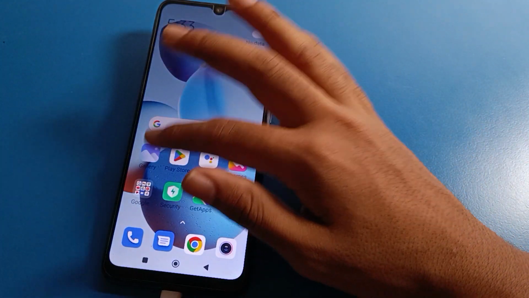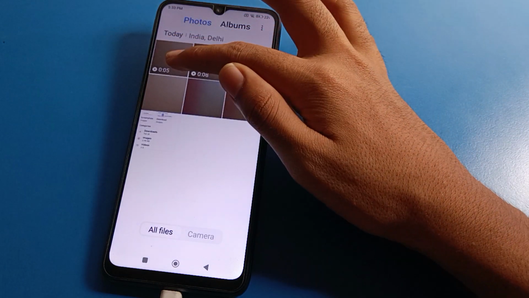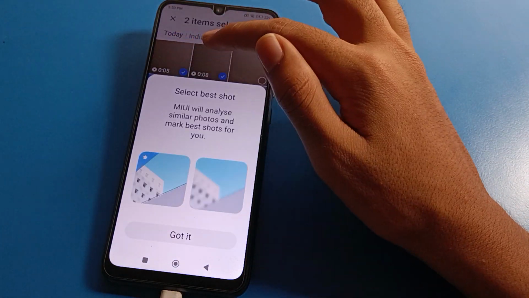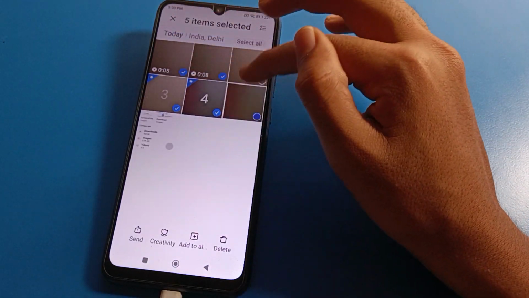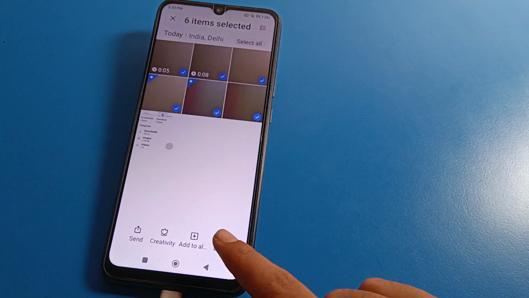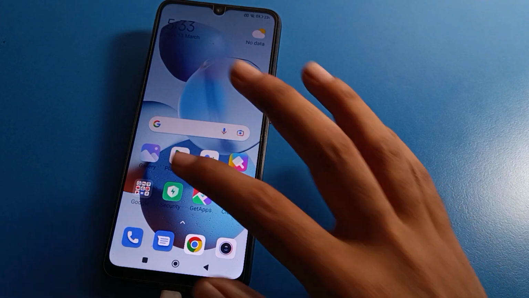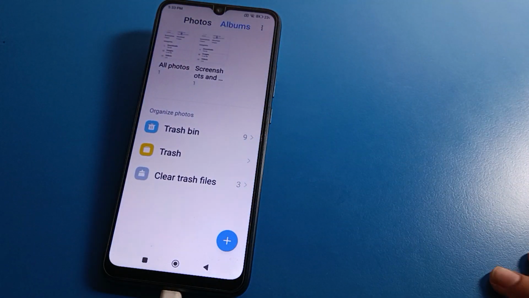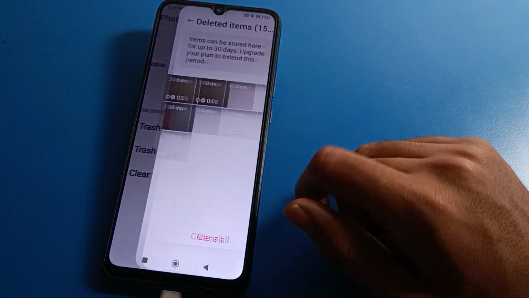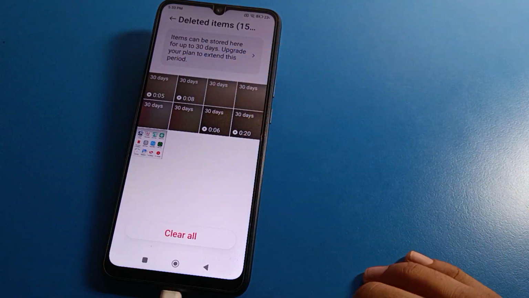Second, if you delete photos from your Gallery, for example we will delete these photos. Friends, you can see delete, click here and delete. After deleting, what do you have to do? Friends, click on Gallery again, then Album settings, and you can see Trash bin setting, click here. Friends, you can check your photos and videos.